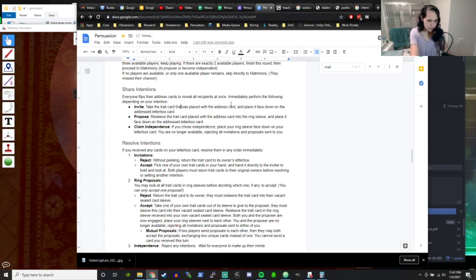Take the tree card that was placed with the address card and place it face down on the address letterbox. Resleeve the tree card, place the address card into the ring sleeve, and place it face down on the address letterbox card. Without peeking, turn the tree card to its owner's letterbox. Wait, no, to its owner directly.